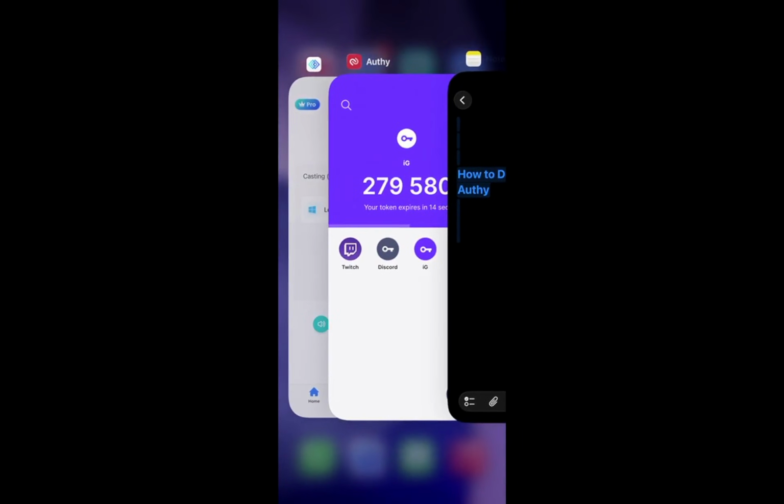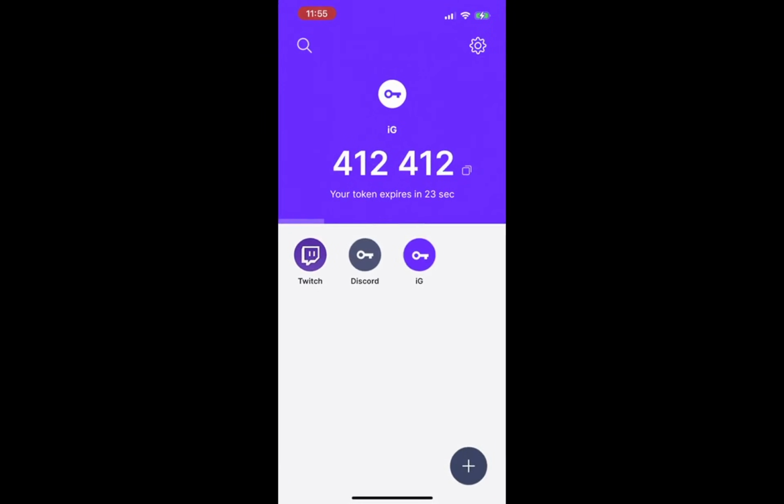At the end of the 30-day period, if you haven't canceled, your Authy account and all associated data will be permanently deleted. This is important because once it's gone, it cannot be recovered. So be certain about your decision before the 30 days are up.